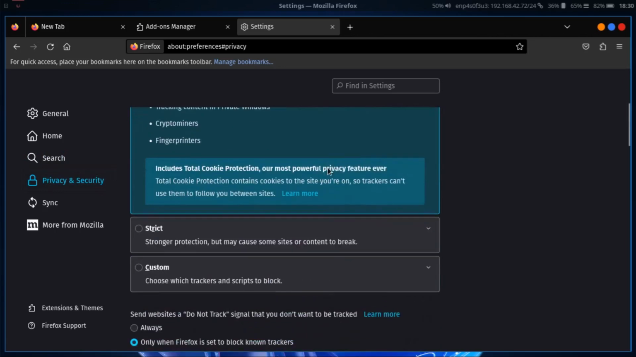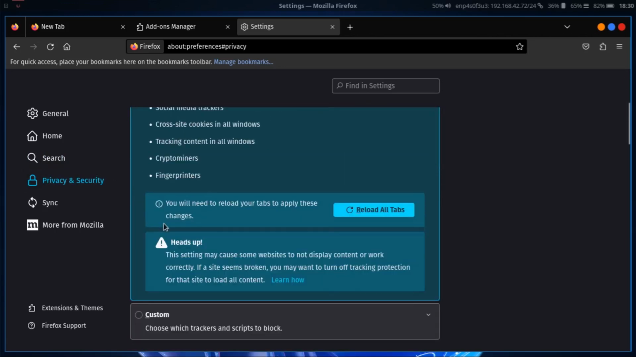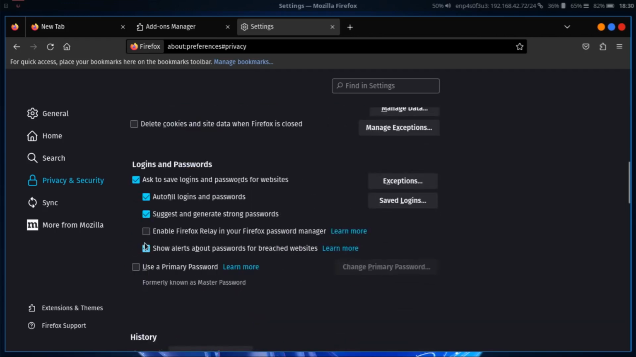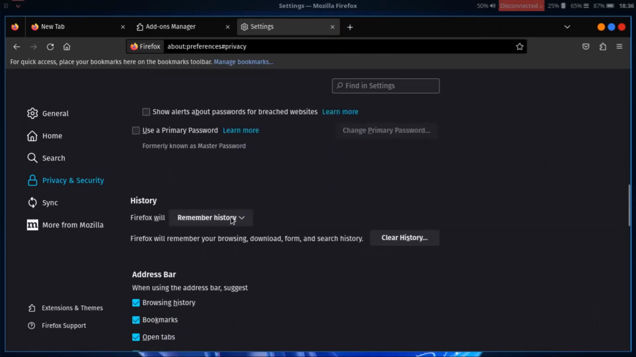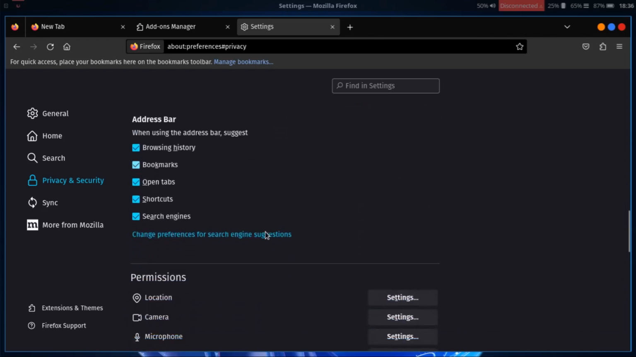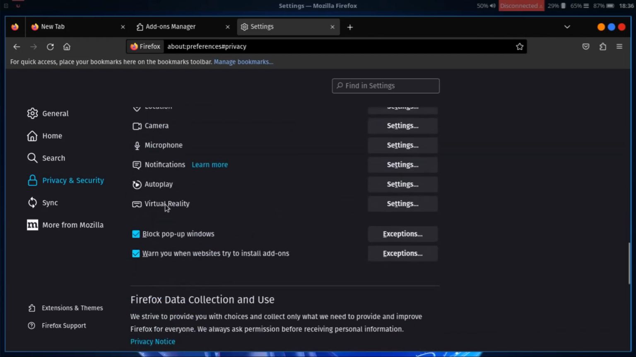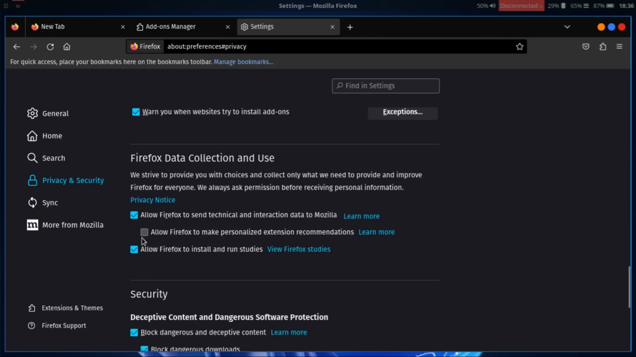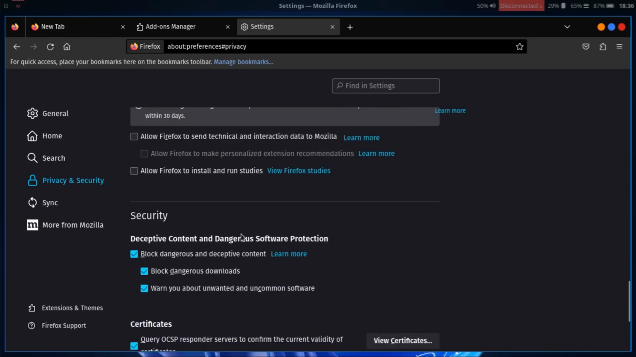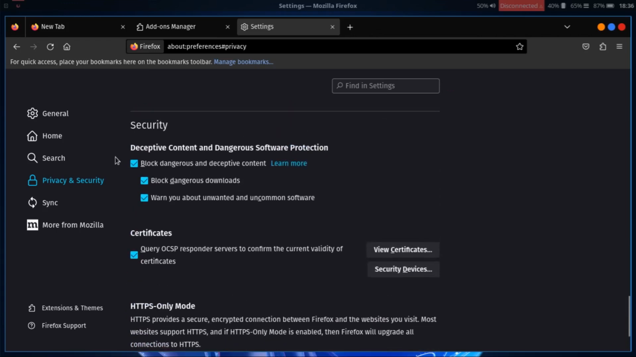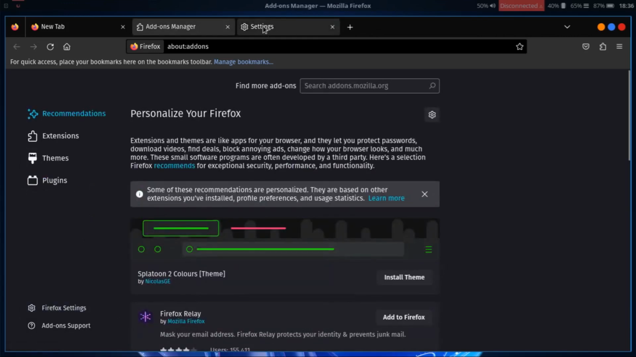Only DuckDuckGo. Okay, privacy and security, so I'm putting it in strict mode, and always sending do not track signals. I don't need to save my logins and passwords. And remember history, I will delete manually because sometimes it's more convenient, so that's fine. Yes, this is all correct. No, sorry Firefox, I don't want Firefox to collect my data too. And enable HTTPS mode in all windows. That's a good thing to add. And that's the whole settings part which I need to do.